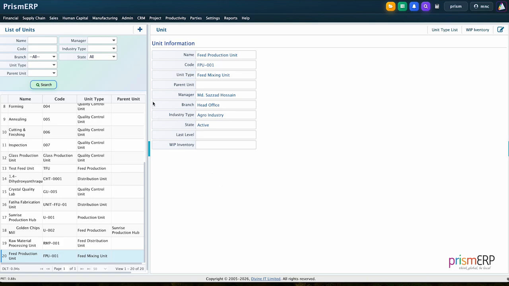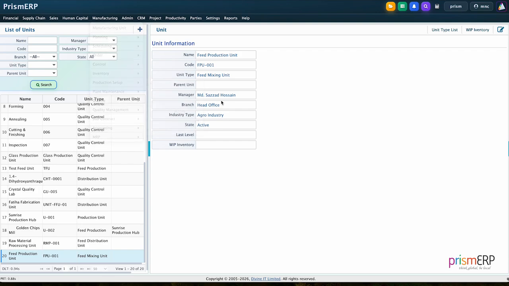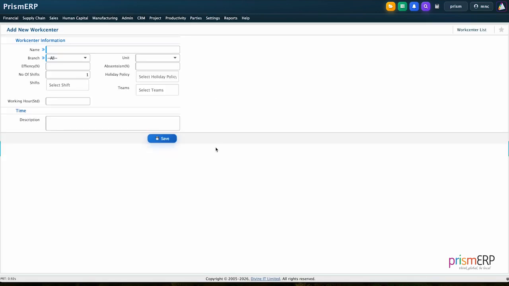Now we are going to add a work center. From the manufacturing menu, go to production setup, then to add work center. A work center is the place where production activities are actually carried out. It can represent a production line, a machine area, or a workstation where a specific manufacturing process takes place. First, enter the name of the work center.